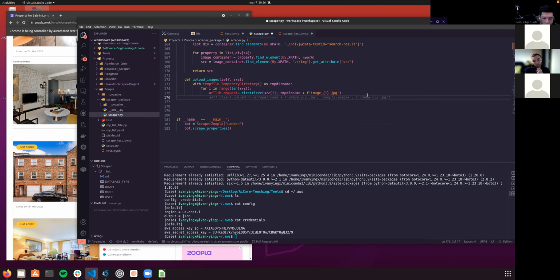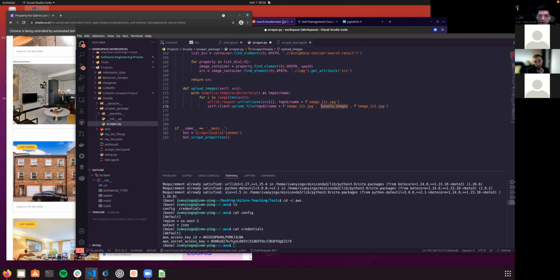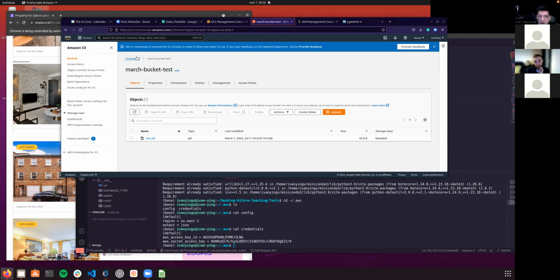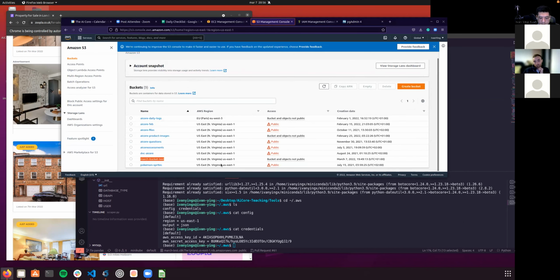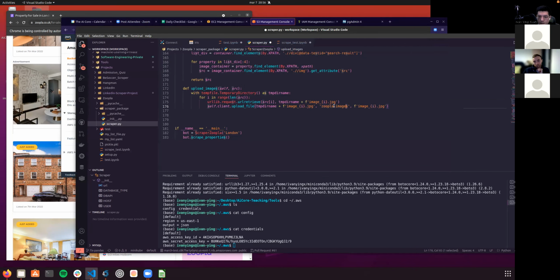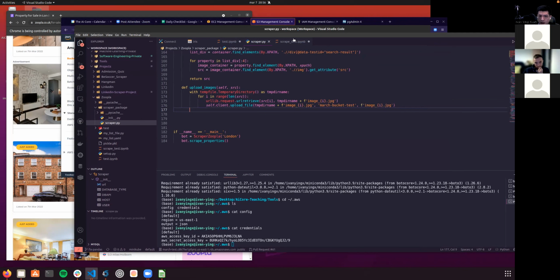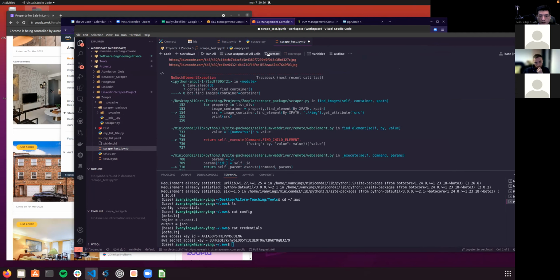Once we download it, we are going to upload it using our client and the method upload file. So it will be temporary directory, their name. Well, yeah, just like that. And in this case, the name of the bucket was March bucket test. Okay, so this should work fine, I guess. Let's give it another go.